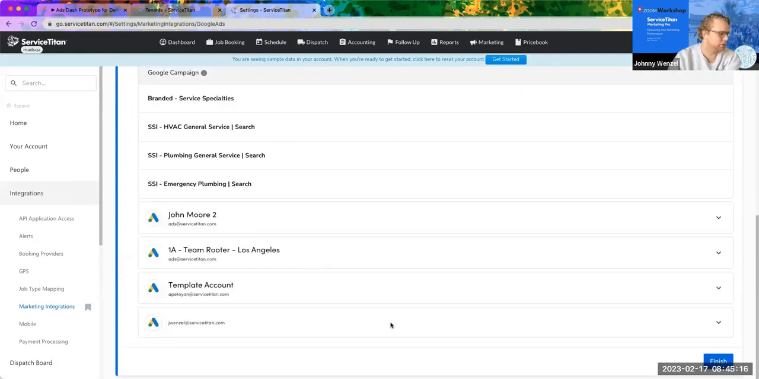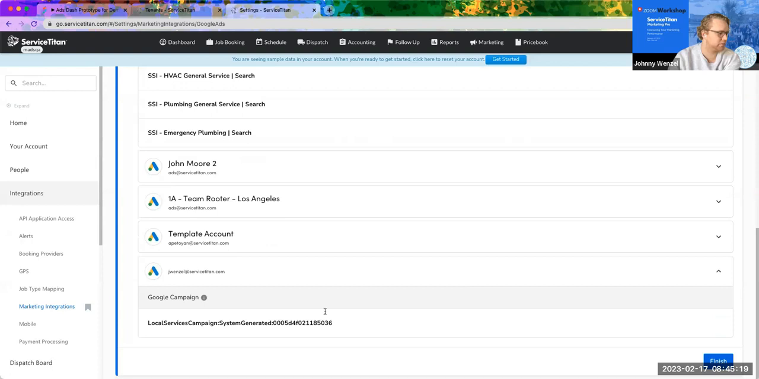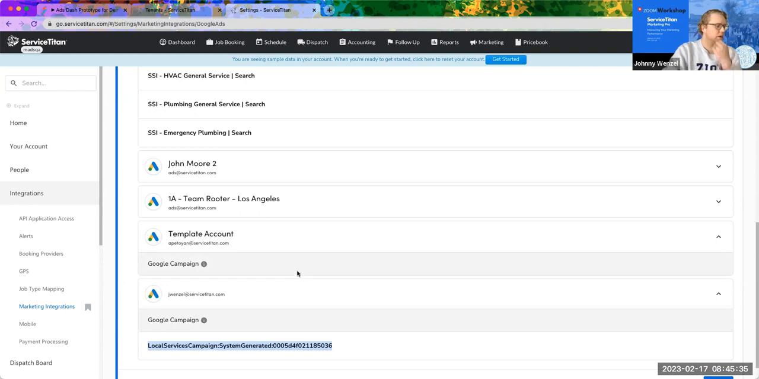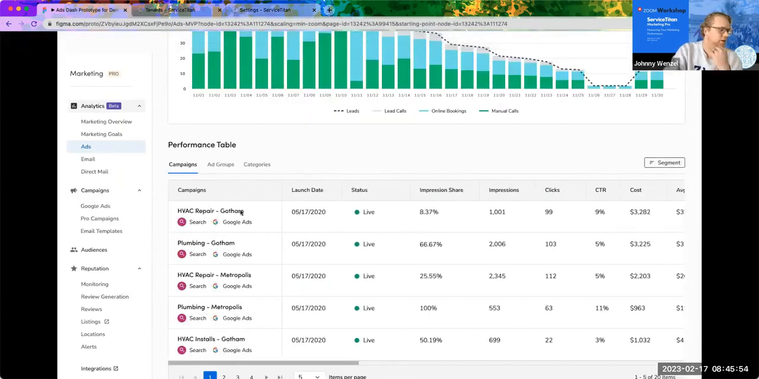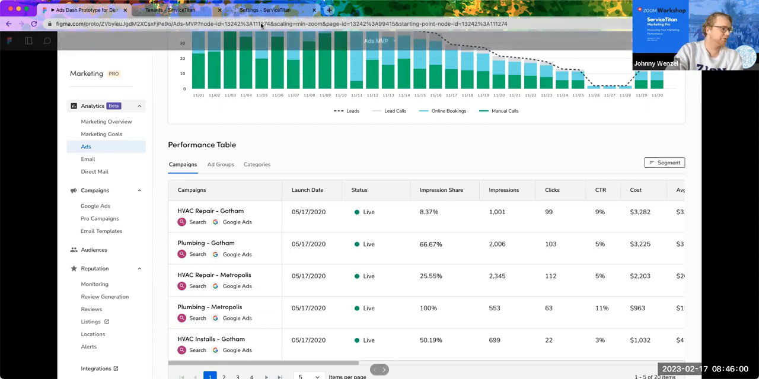And then what will happen is it will show you all of the accounts that you've linked and all of the campaigns that pull in. This is for local service accounts. It actually does pull them in. It gives them this weird name. So if you see that, that's what that is. But when you click finish, what it will do is every campaign that you have under these accounts, it will automatically create, if you go to settings, operations, campaigns, a version of each of these campaigns in ServiceTitan. So now all of your PPC campaigns, let's say it was these guys, there will now be an HVAC repair Gotham, plumbing Gotham, HVAC repair Metropolis, all automatically created in your ServiceTitan account.